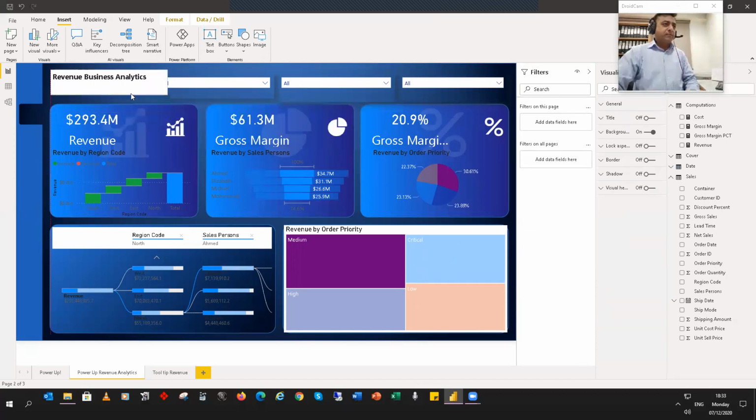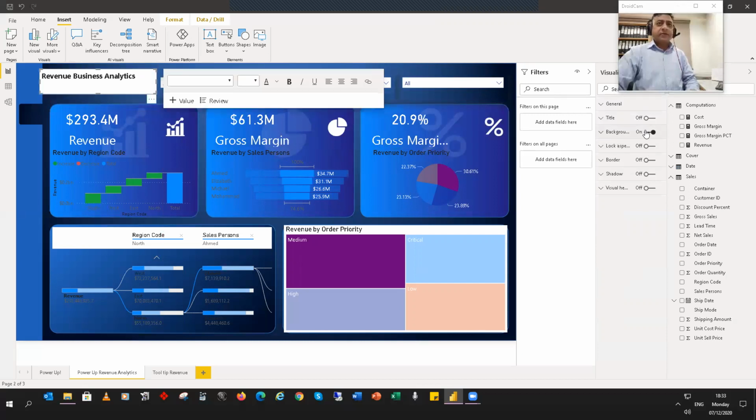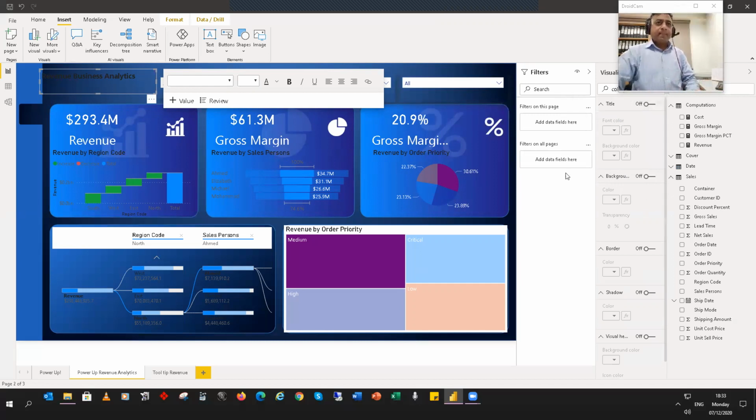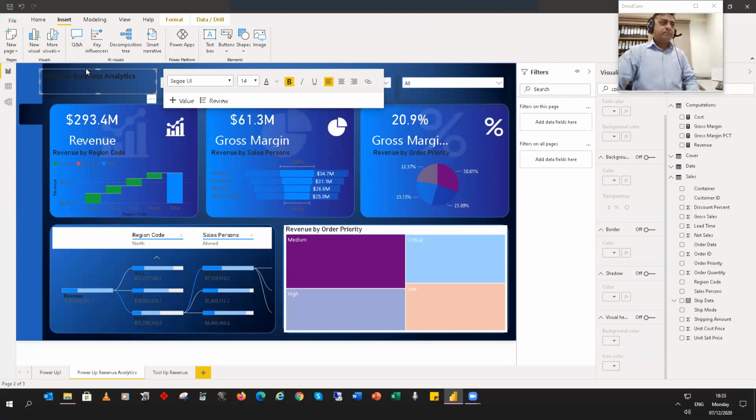I will apply the same logic over here, say that background I don't require, and my color is white. So it has to be taken from here. So this was our first dashboard.